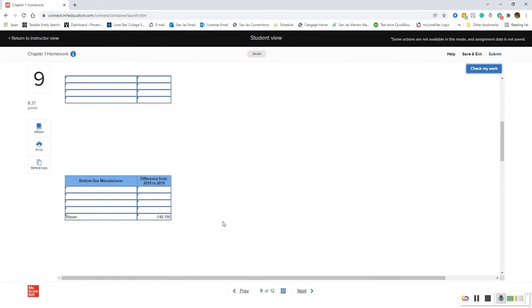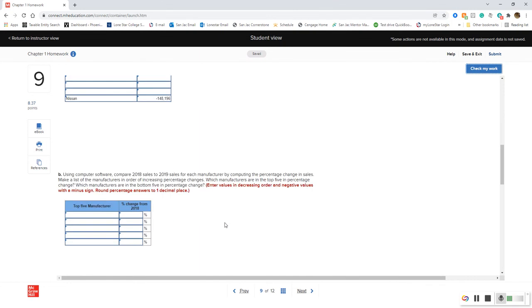Again, since this is not algorithmic, I'm just going to simplify what it is and show you what to do. Using computer software, compare 2018 sales to 2019 sales for each manufacturer by computing the percentage change in sales. Make a list of the manufacturers in order of increasing percentage change. Which manufacturers are on top in the percentage change? Which manufacturers are on the bottom of percentage change? Okay.